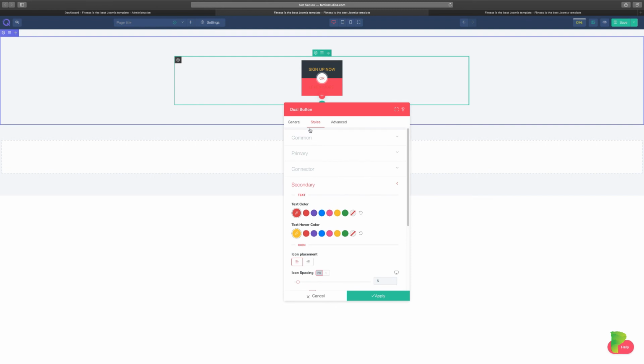But that is how you add the buttons on your site. It's really simple and very, very straightforward. For the connectors, if you want it to be or, you can have versus, whatever you want it to be here. So feel free and have fun.